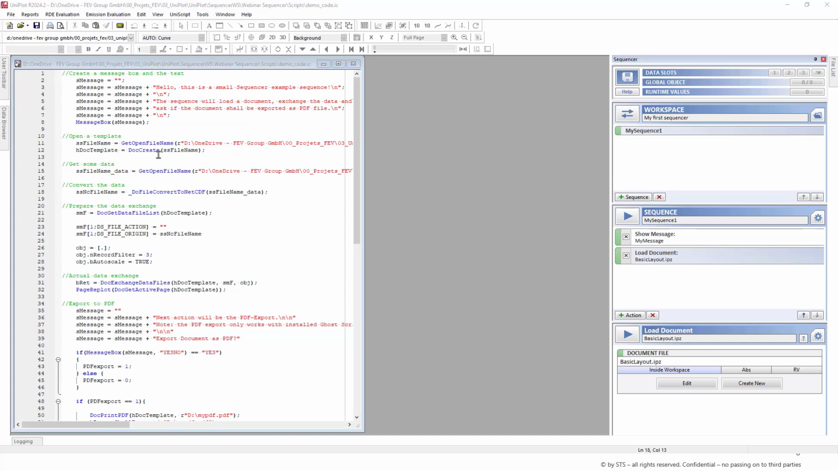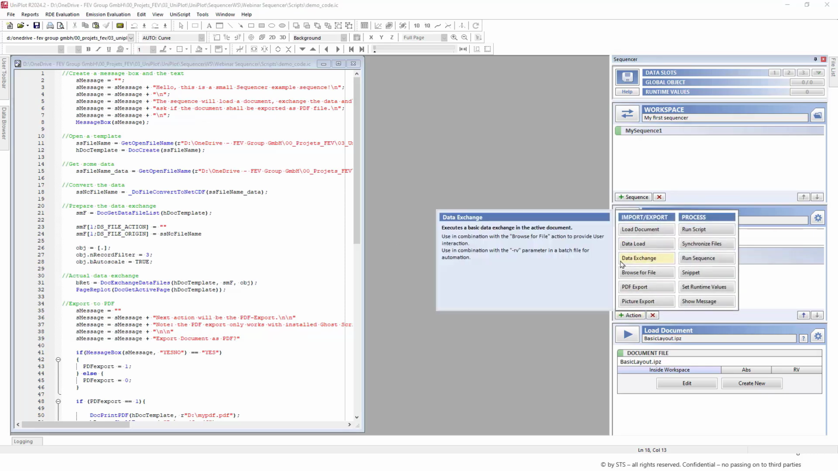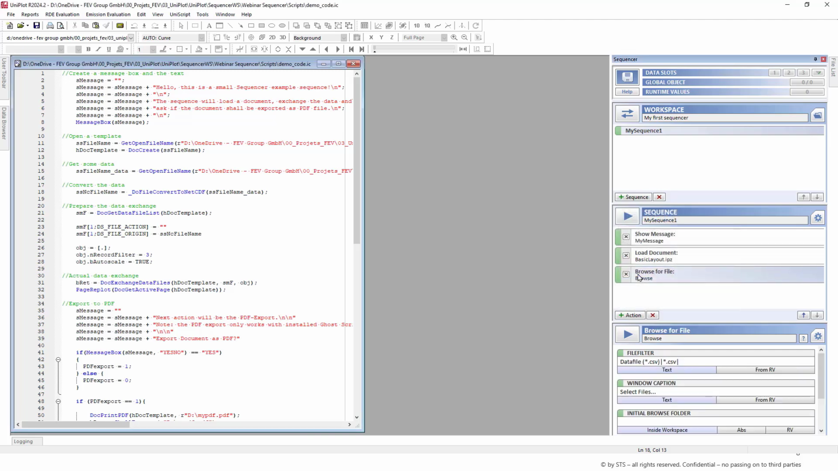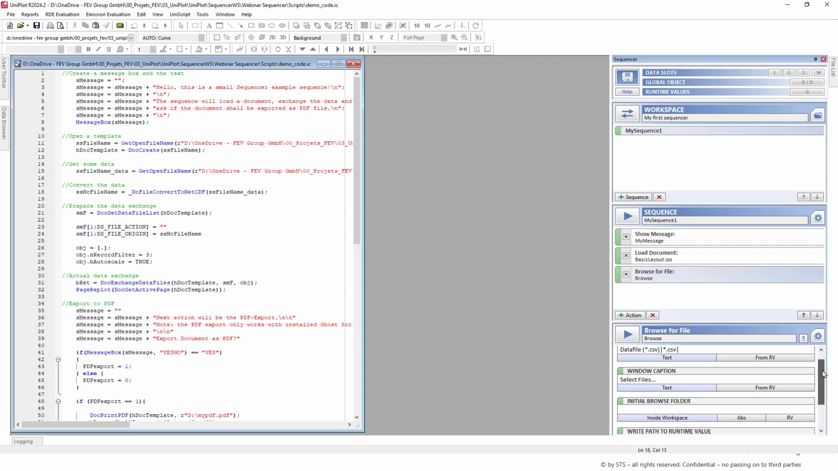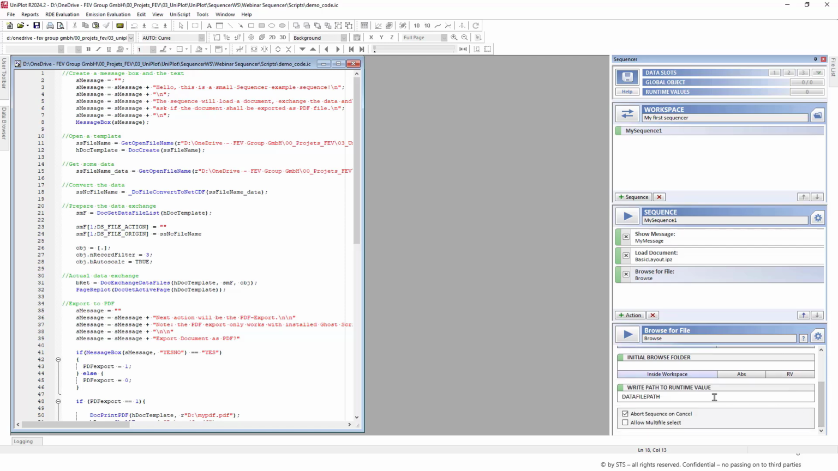After opening a template, we want a dialog box to get some data. Let's add that. We go to Action, Browse for File. It's green, everything alright. Just one detail. If we go to the end of the action definition, we can see that the file we select, the path, will be saved to data file path.